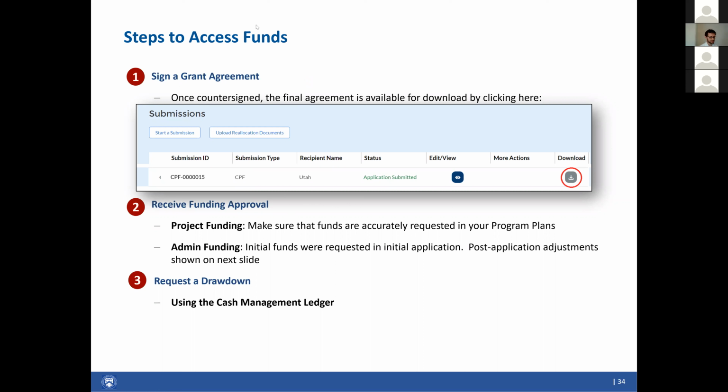And thanks also to Nicolette, Joey, and Jeff for the presentation earlier. So I'm going to walk you through the process for accessing funding. As you can see here, there's 3 main steps that you need to complete, and many of you have already started working through this process. And you may be familiar with these steps already, but hopefully this presentation can answer some questions you may have had. The first step is obviously to sign your grant agreement.